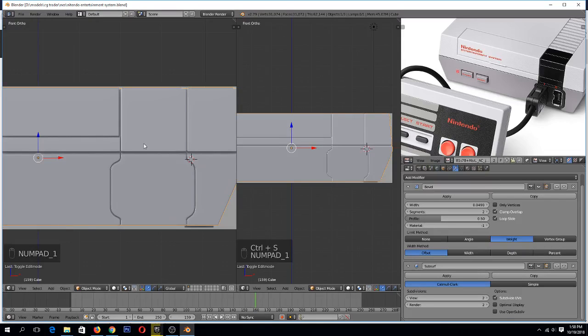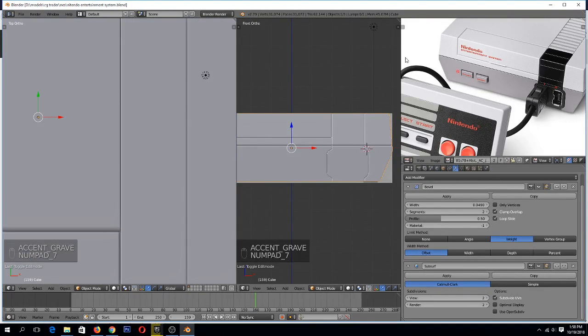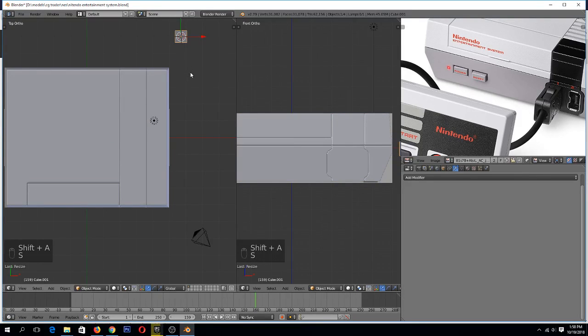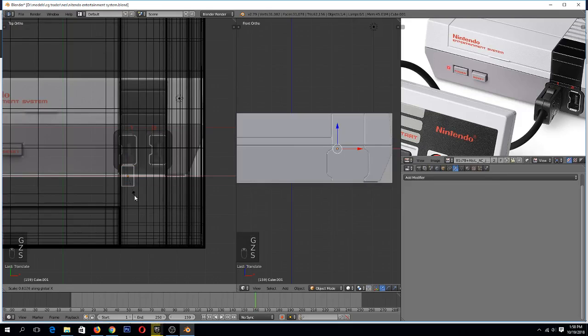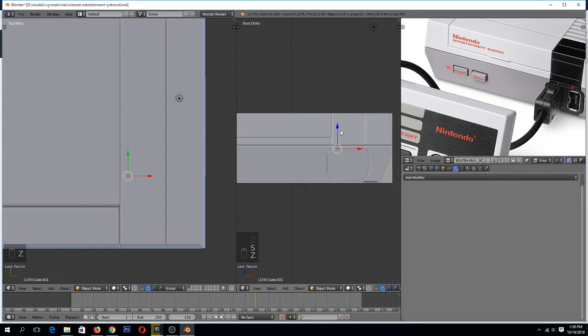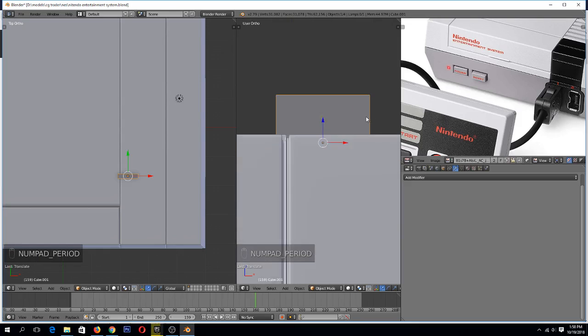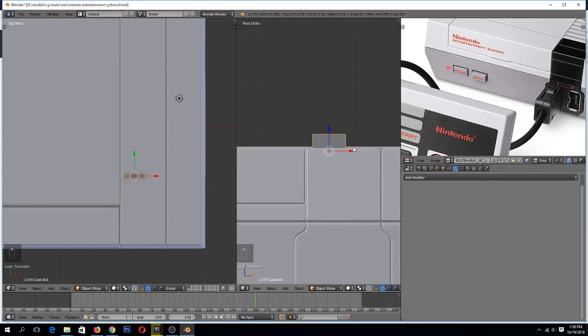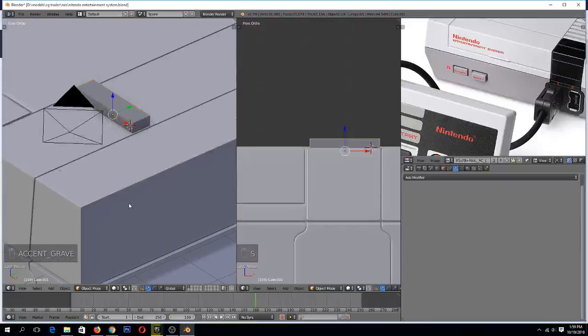Now let's add these top details. For those we can use a Boolean modifier. I think we can just add a cube like this and scale it in the Y direction like that. Let's bring it to the top around there and around here, and scale it. I think they are something like that.